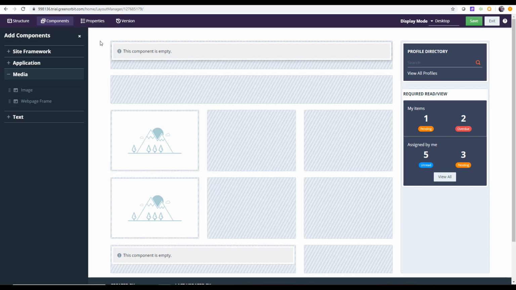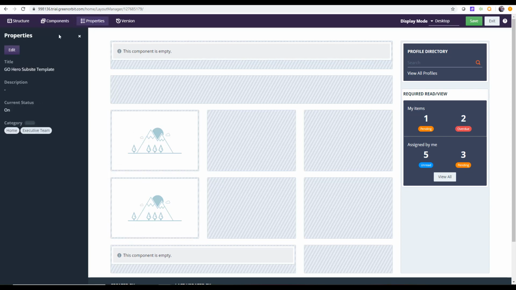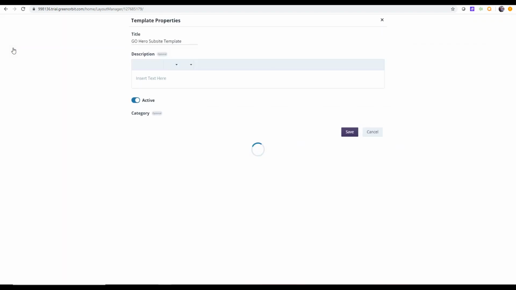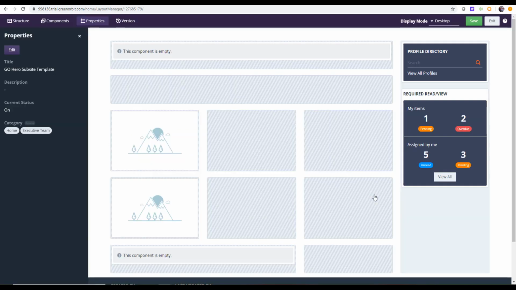Okay, and then here you have your properties where you're always able to go and make changes. Right, edit. Just click on edit, and it'll take you to the area of the template. And then you can go here and make those changes to your template. See here, you can change the category. You can make this template available in other areas if you want to, or you can change the name of it. Close out of here.